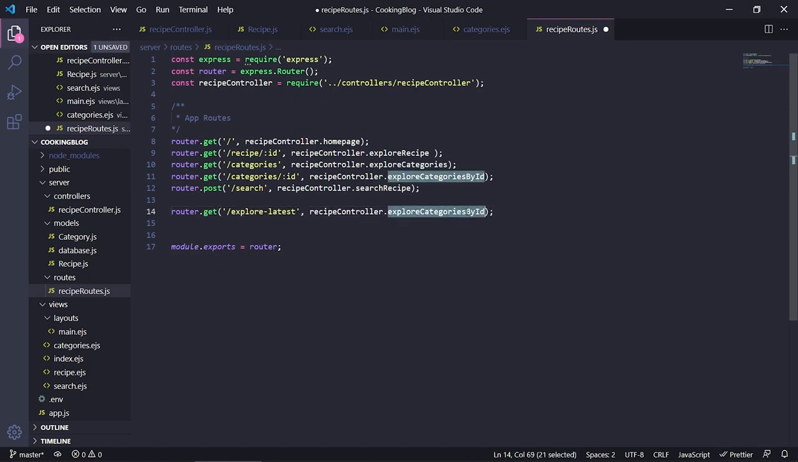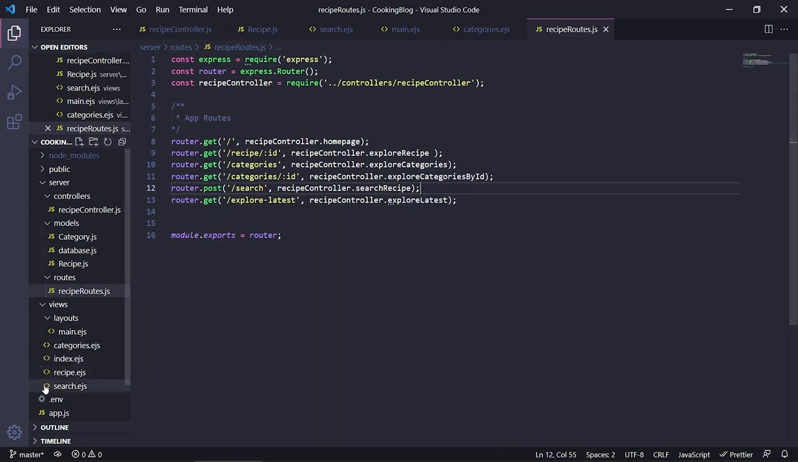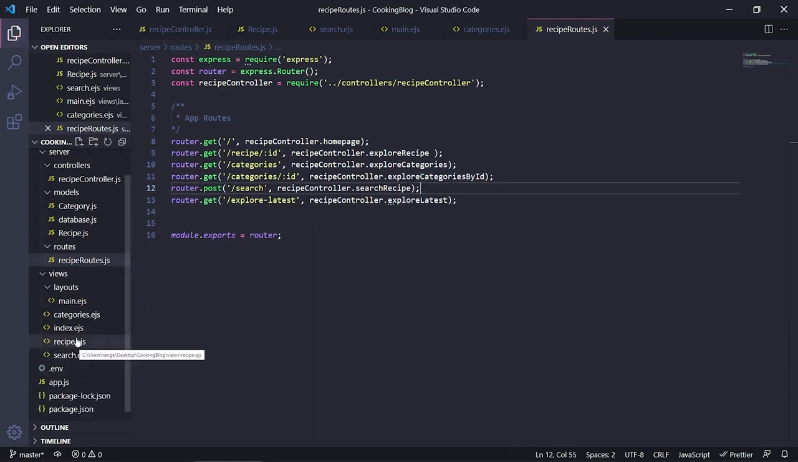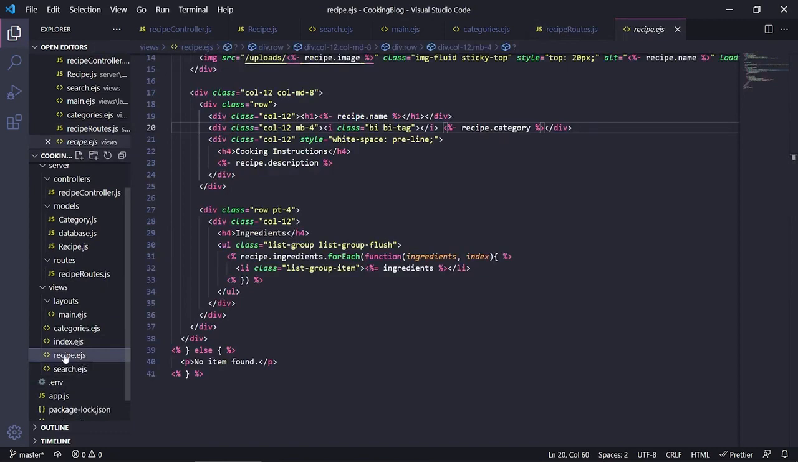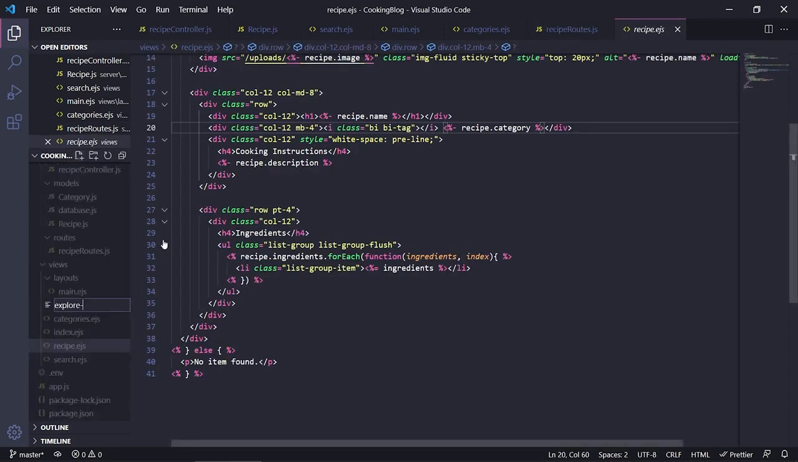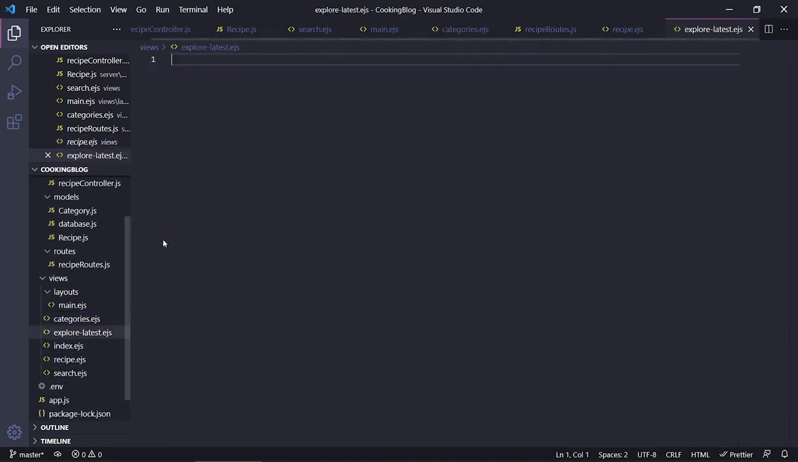And maybe we can just do explore latest like so and put them all together. Obviously we need the page as well. So let's do, we could duplicate the search maybe. Let's do explore-latest.ejs.